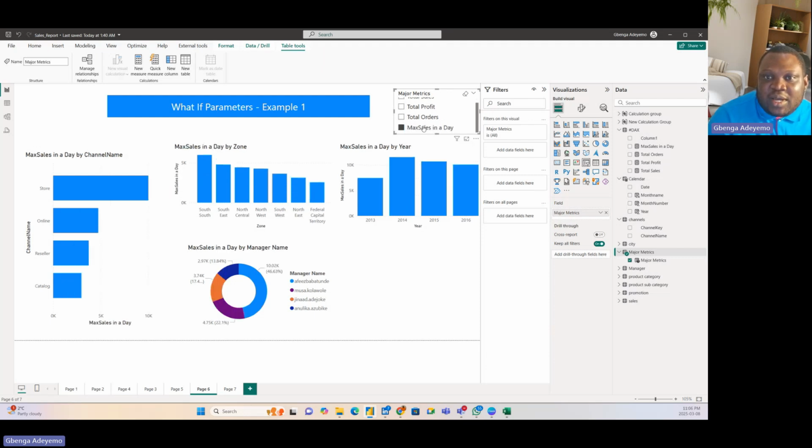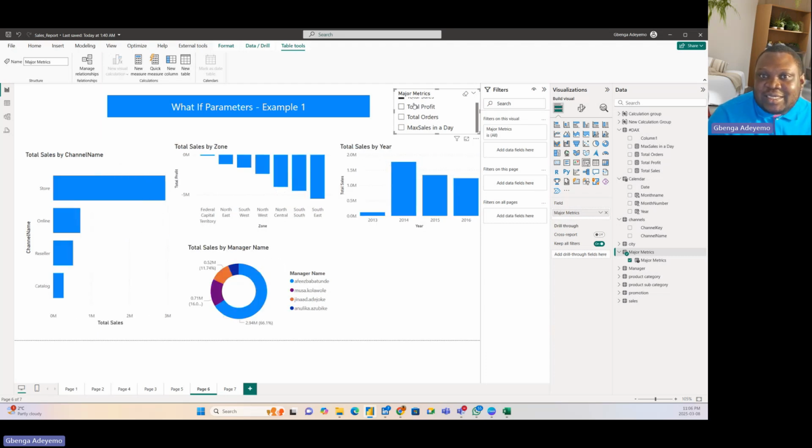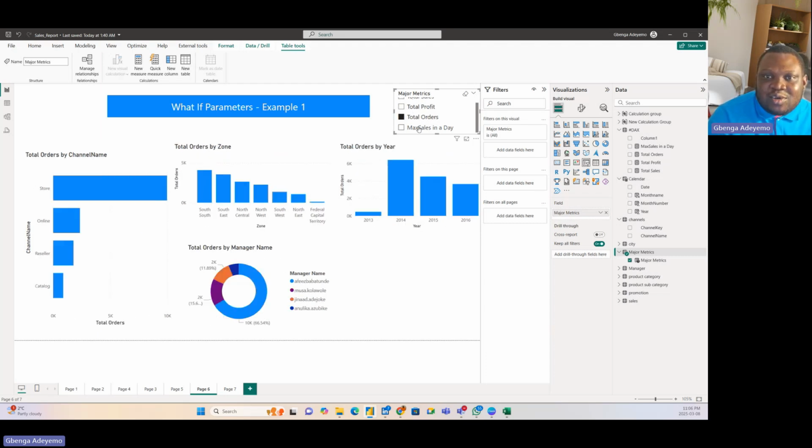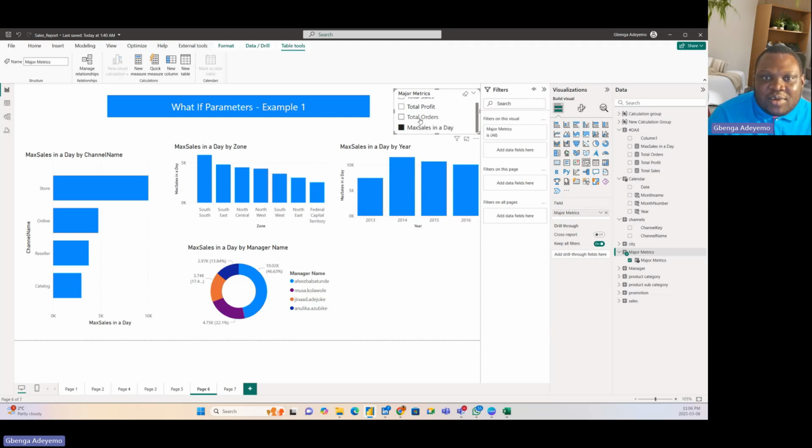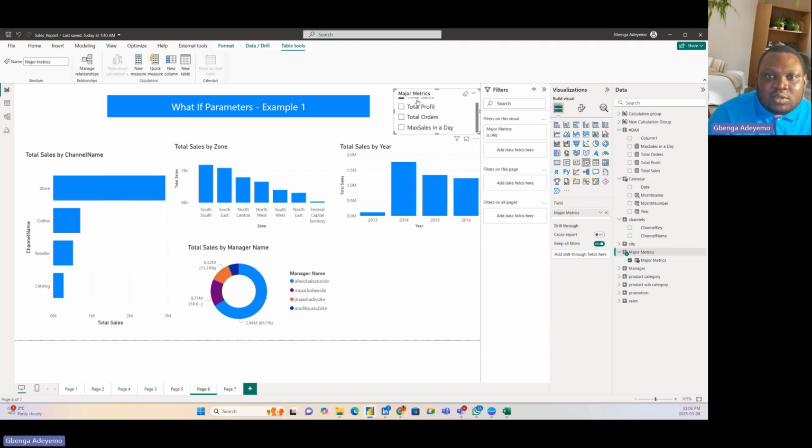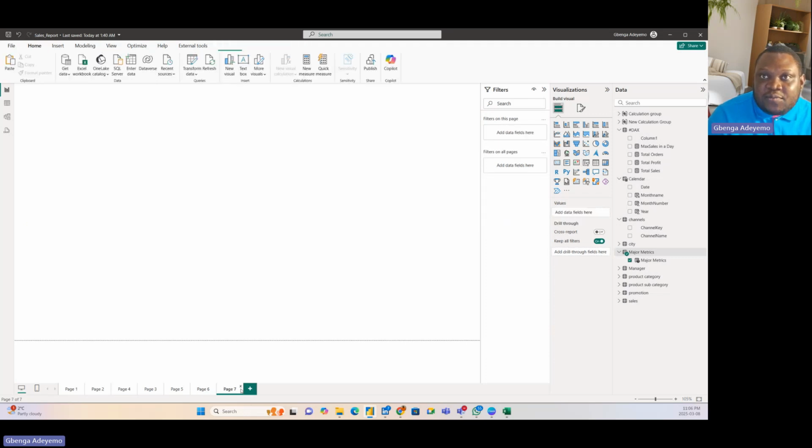So I click on this max sales in a day, and you see how everything is just changing based on what I selected in this slicer. Is that not interesting? And does it not make work easy for you? It makes everything very easy, right? Now let's go to the second example, which is a little more advanced than this first example.